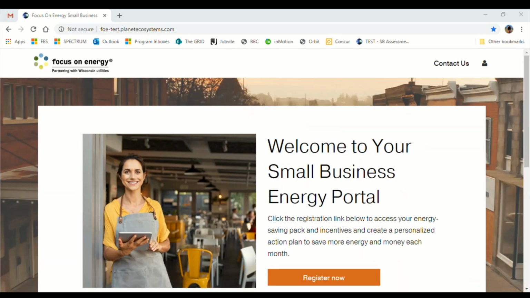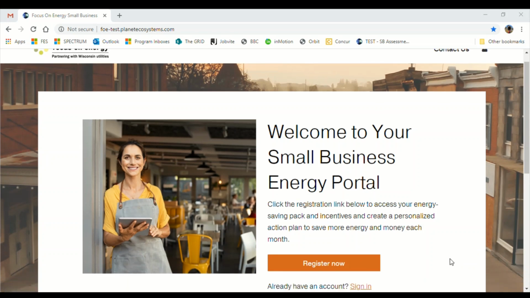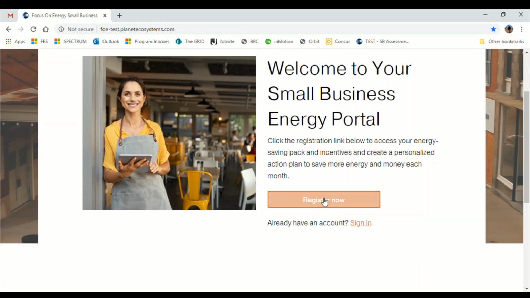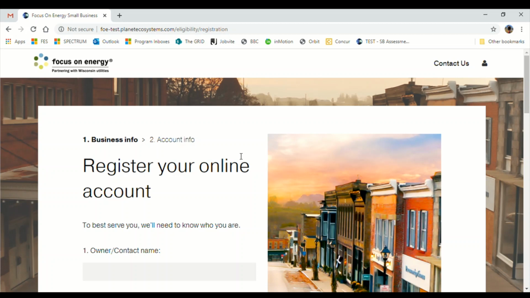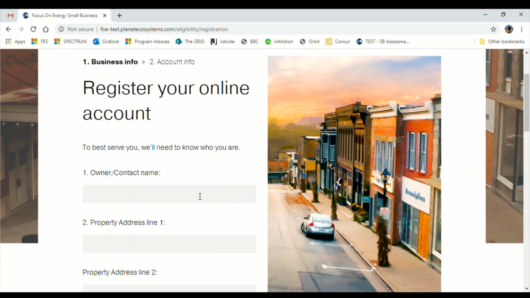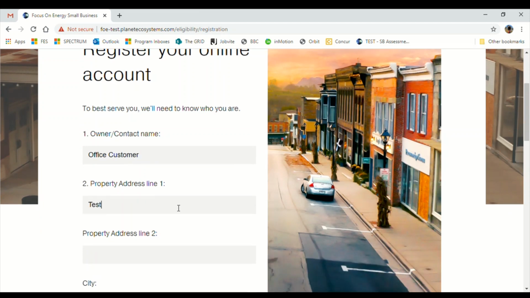From there, the customer will arrive at the portal and have the opportunity to register now. If they have already created an account, they would be able to sign in with their previously entered login information. The customer will begin by answering a few questions about themselves and their facility type. These questions are designed to help determine small business eligibility without having to provide copies of their utility bills.